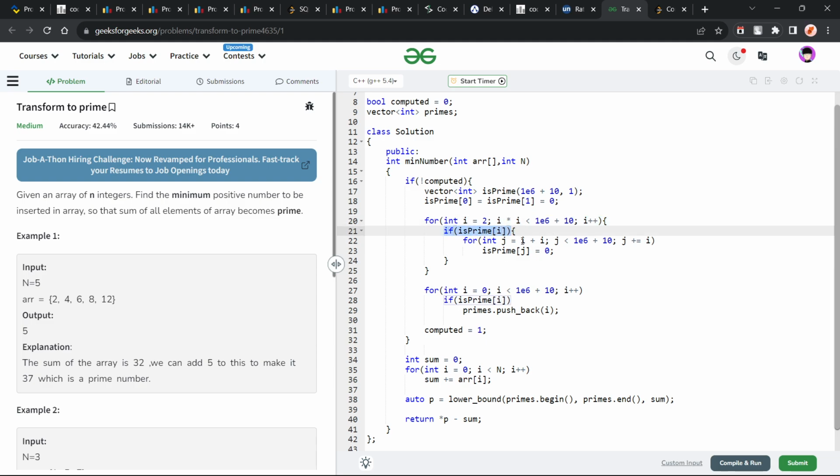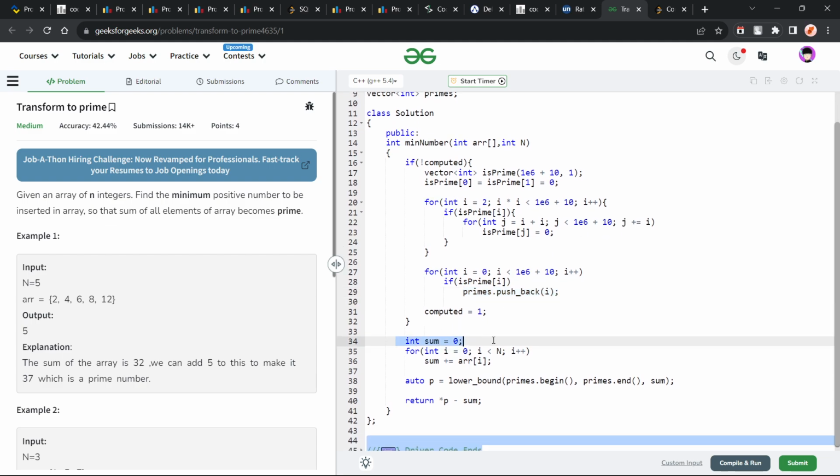Now if the current number is prime, I am going to start my loop from i plus i, that is the second multiple of i, right? And I am going till the last value and I am incrementing j by i each time and setting is prime as 0. Now I am going through all the numbers. If the current number is prime, I am just pushing it back into the prime vector. So this was very simple, and now we have this particular part where I calculate the sum of the whole array and I use the lower bound function to get to the position which is greater than or equal to my sum element. So I have got a pointer to that particular position, that is why I can dereference it and subtract sum from it, and that will be my final solution.